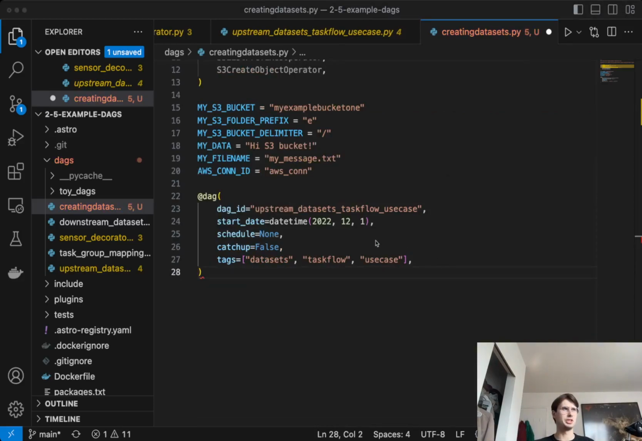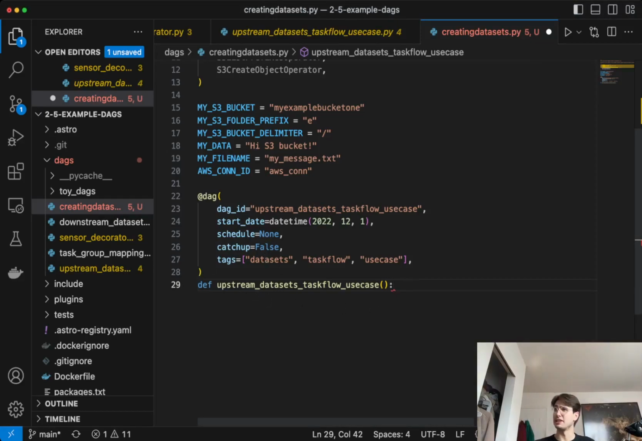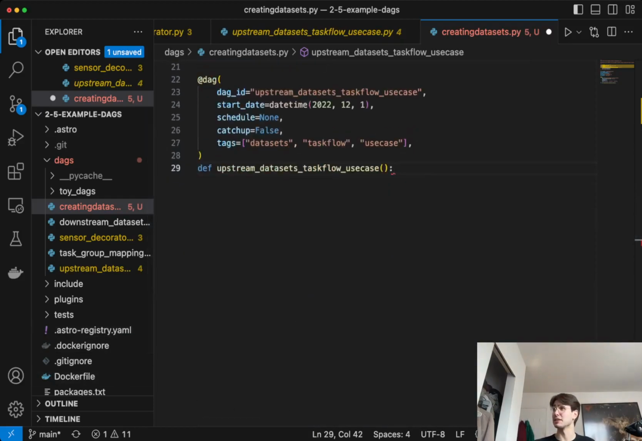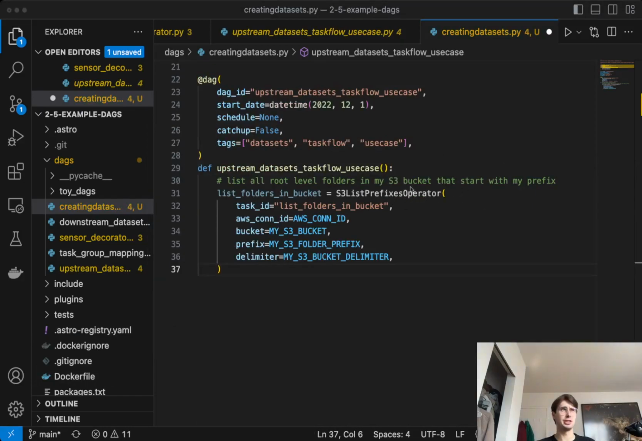So the next thing we'll do is a very standard DAG declaration. Typical stuff, set your DAG ID, start date, schedule, catchup, and tags. And then we can get into the actual meat and potatoes, writing our tasks. Let's write our first task. The first thing we'll need to do is list all of our root level folders. That's what we're going to be generating the datasets from. Set your task ID, AWS connection ID, bucket, your prefix, and the delimiter. These are all those variables that you set previously at the top of the DAG. And this will give us all the data we need to actually get started creating our datasets.